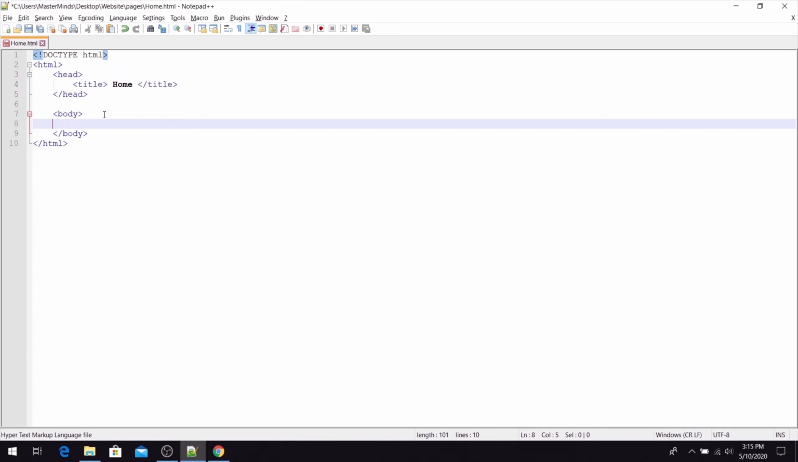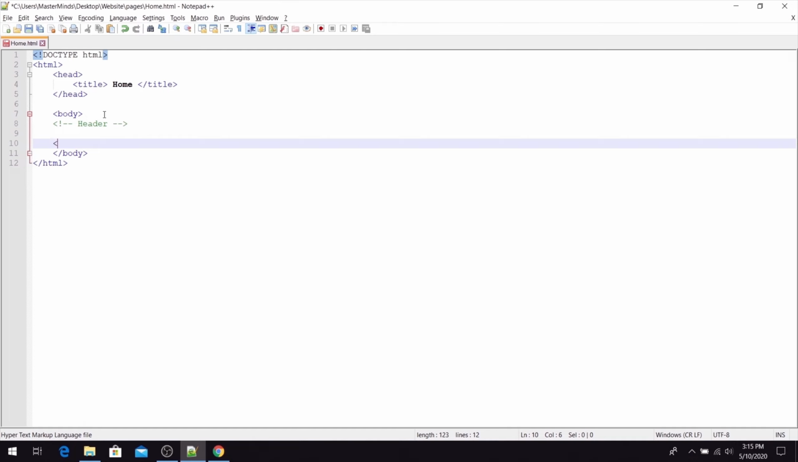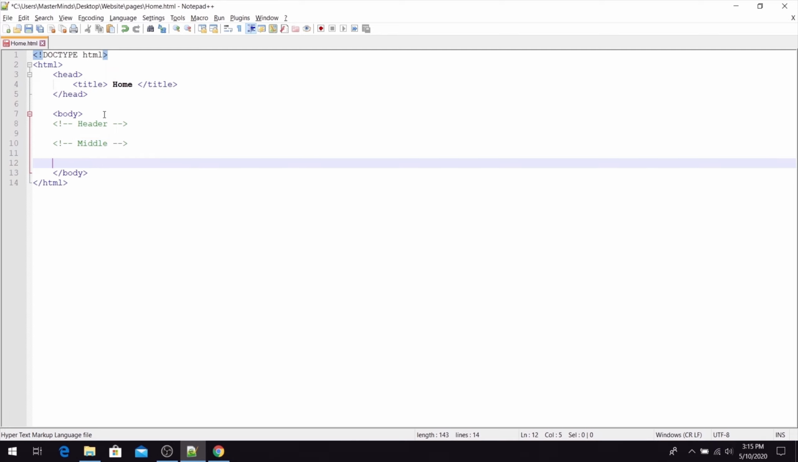Okay, so let's comment out inside of body all sections that we will have. So as we said, first part will be header, then second part will be middle part, and the last part of web page will be footer.